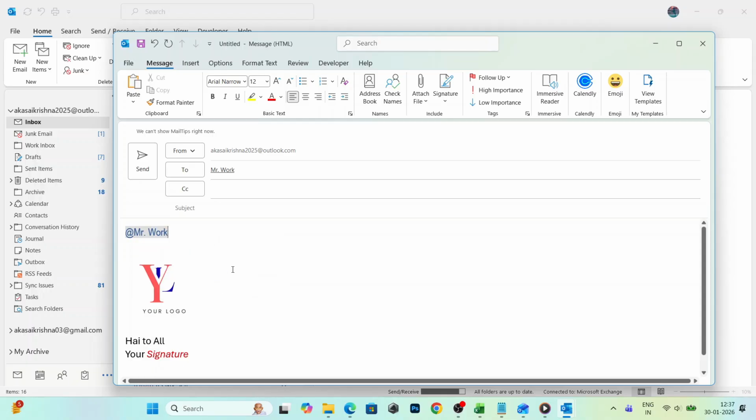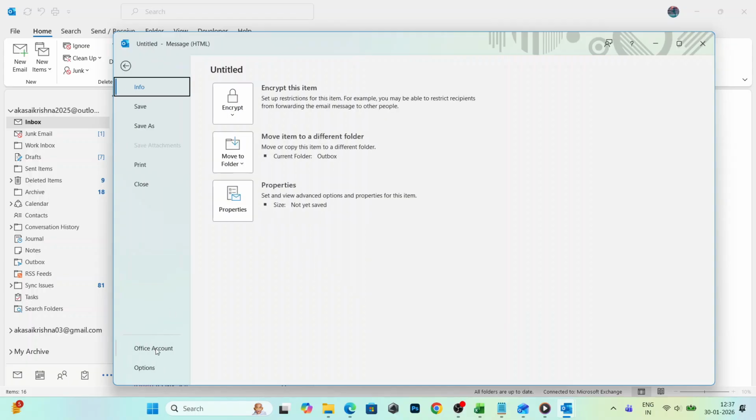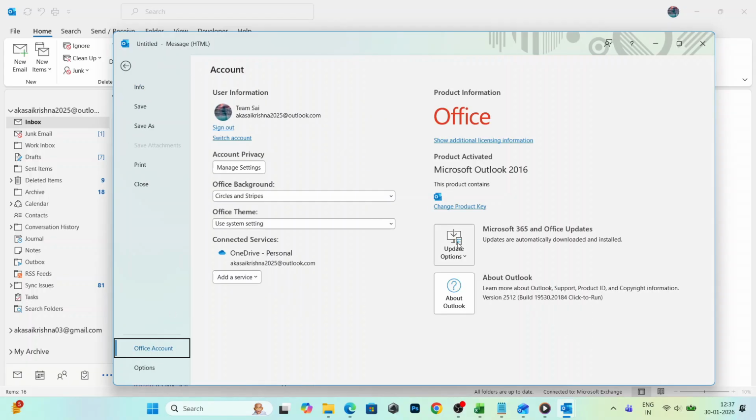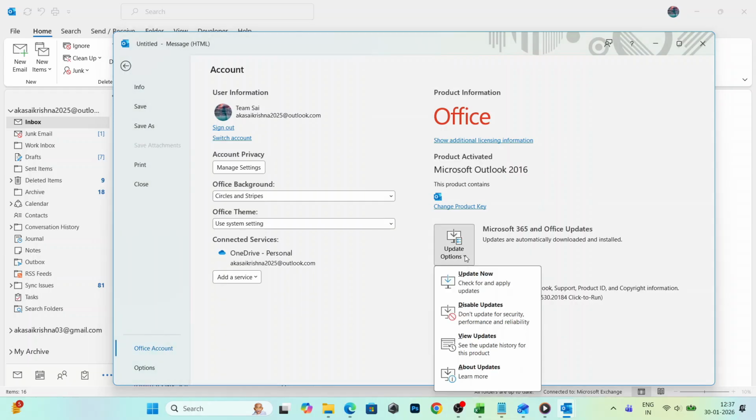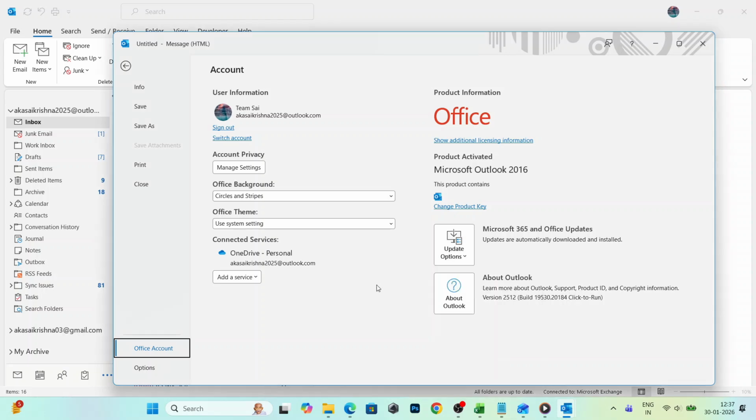Finally, make sure Outlook is up to date. Updates include fixes for search and suggestion features. In Outlook, go to File, Office Account, then Update Options and choose Update Now. Let the update complete and restart Outlook once more.